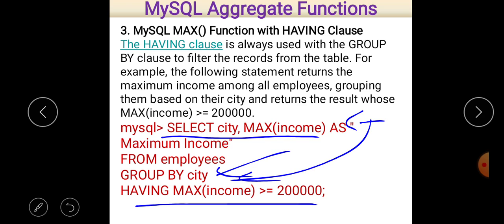And then after from employees, and employees is the table name, group by city, so we form a group on the basis of the city column, having max income. Having is a clause which basically contains a condition to be satisfied by a group, and the condition is max income greater than or equal to 2 lakhs.